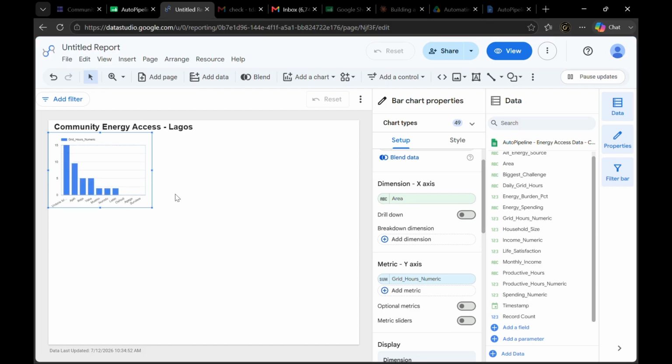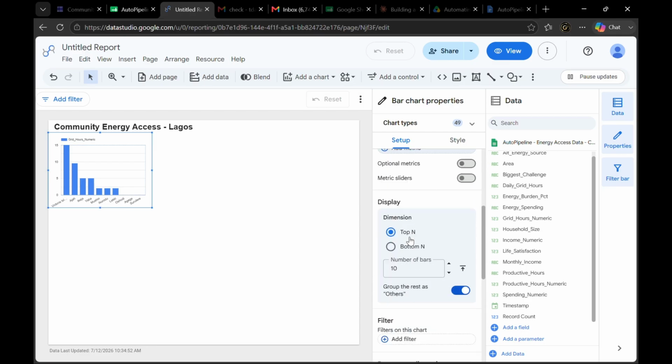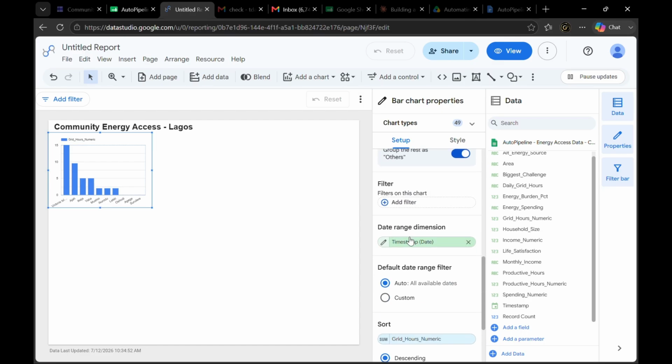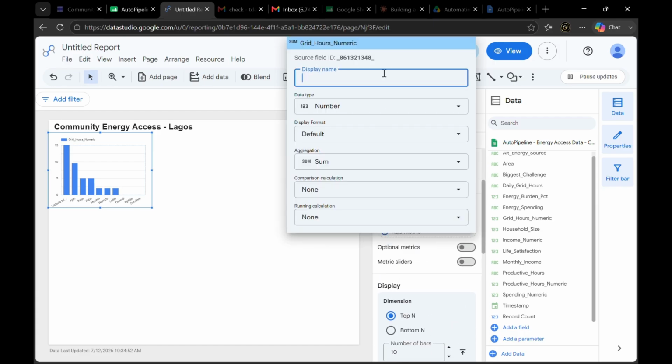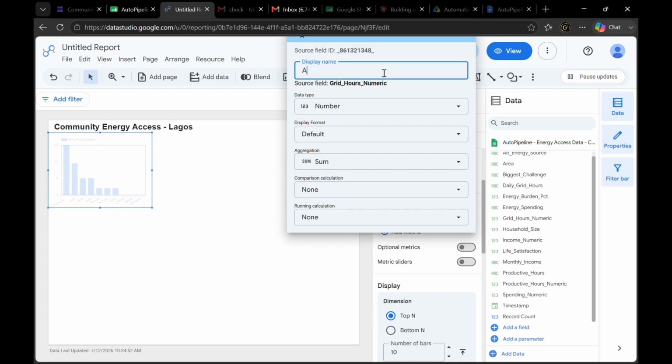Yeah, so we have our very first chart, and of course you can rename it. You can title it average daily grid hours by area. How do we add titles again? Okay, at this point come there. So I'm going to say average daily grid hours by area. Yep, makes a lot of sense.